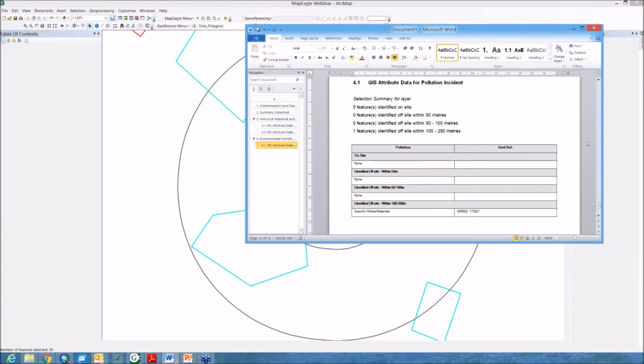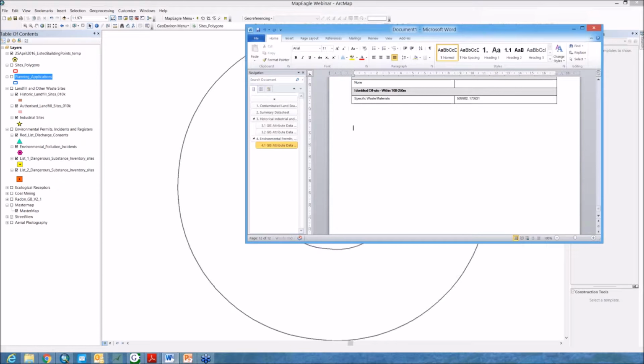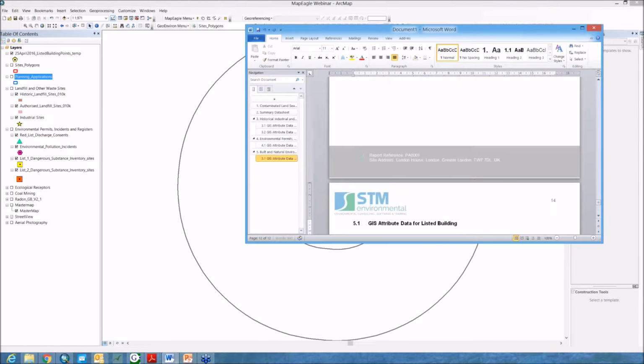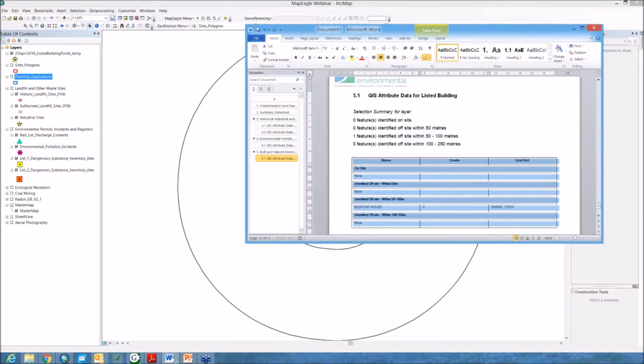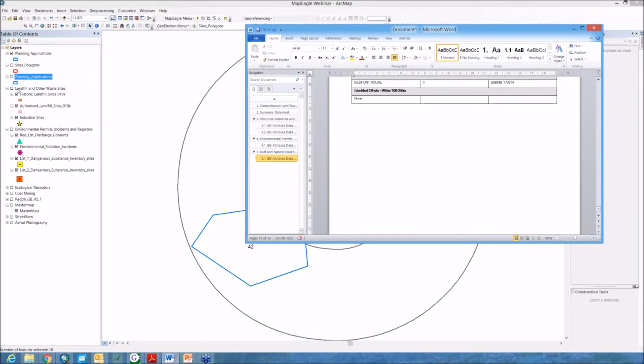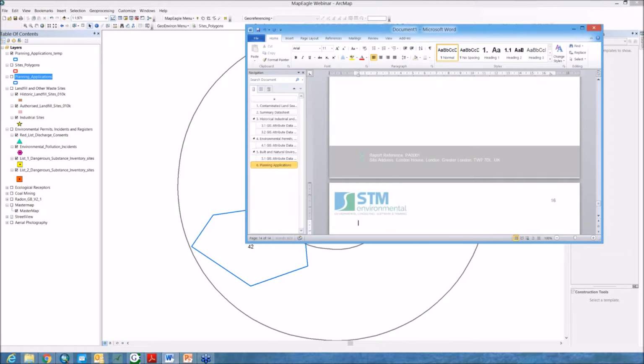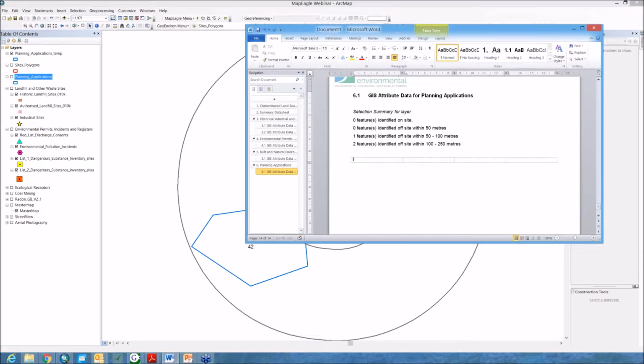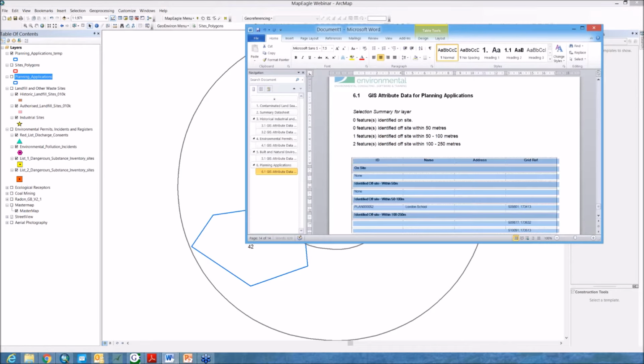Today, there isn't actually a lot of data for this site in particular, so it's running pretty quickly. And it's worth mentioning that these are all web mapping layers as well. That demonstrates it's a pretty fast process. It's obviously pulling that information from elsewhere. It's not on your hard drive.